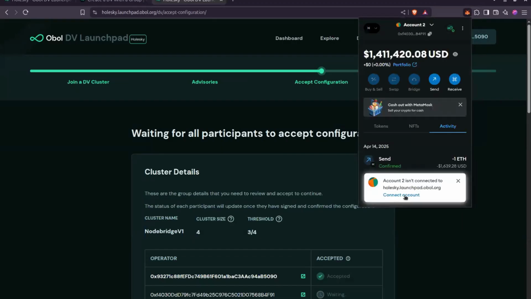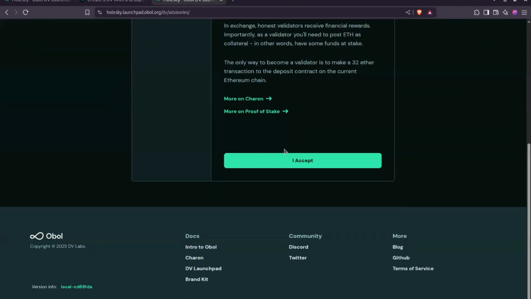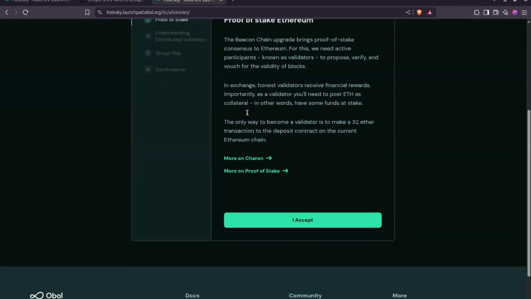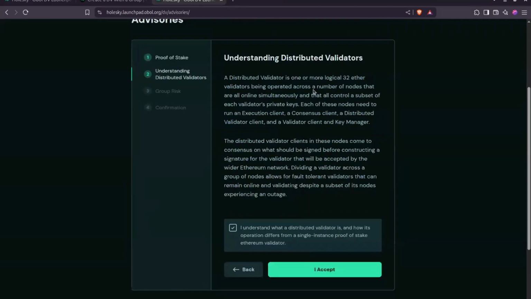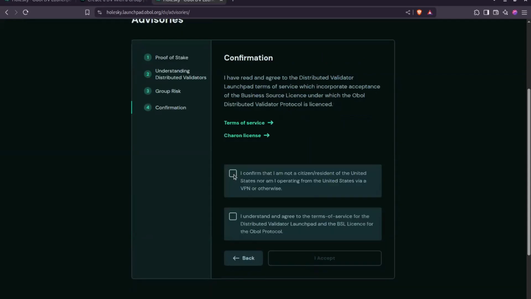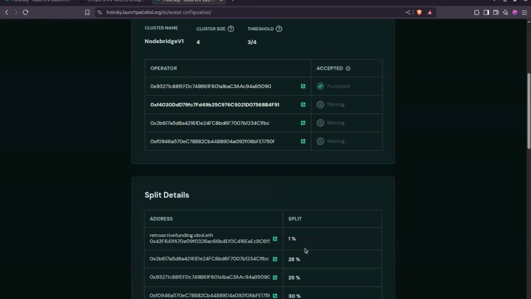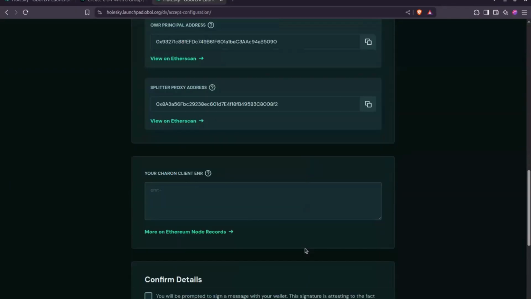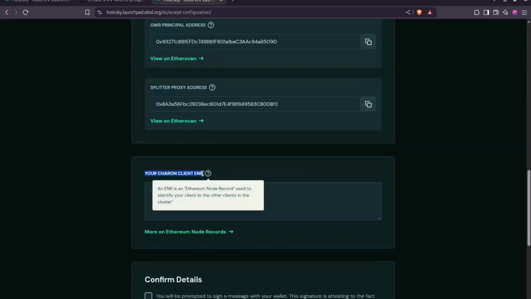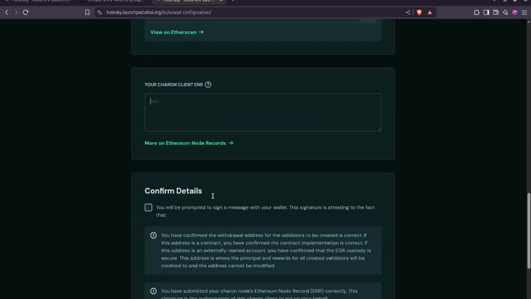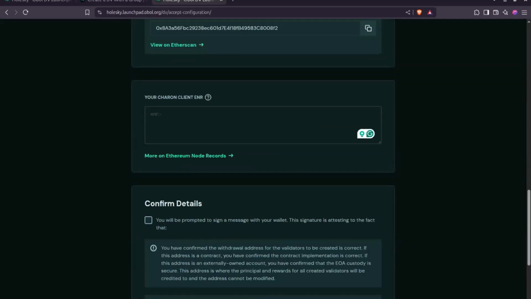So let's now connect user 2. So this is user 2. You just paste in that URL, you would get to this page. You can now accept. I understand. You make sure you read this, confirm, and then accept, and then as soon as you have done that, you will now be brought to this page where you also have to put in your own ENR. So as you can see, we also do the same thing, which is what we have here.